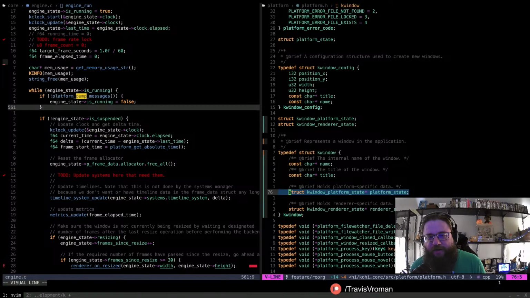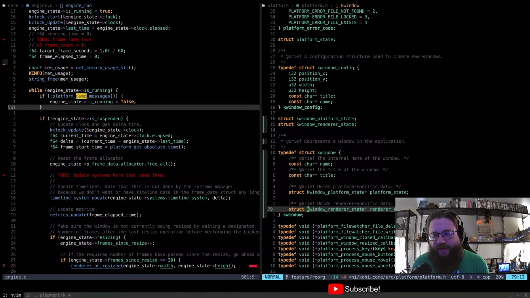But it does hold a platform state. So this K window platform state, all that is the platform specific information. So on Windows, that's the WND, or the handle to the window. On Linux, there's an XCB handle to the window, and so forth, right? So that is stored in the platform state of the window. And then we also have this renderer state. And this renderer state is what is responsible for holding renderer specific information about the window, because there is going to be renderer specific information about that too. That, however, comes in 2 layers.